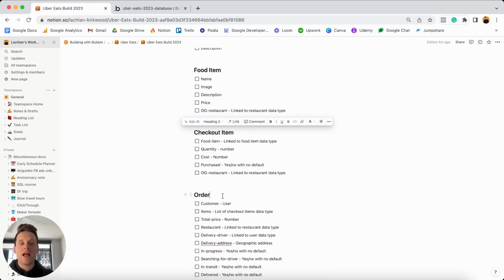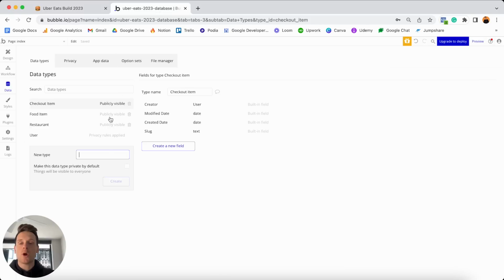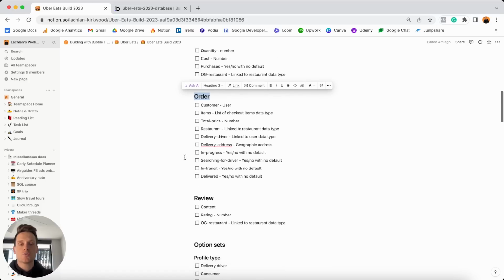And the next thing we'll add in is going to be an order. So whenever someone wants to actually purchase an item, we're going to create a new order in our database. So this is just going to create a record of a transaction. So back in our database here, we're going to add another data type called order. We'll jump back into Notion, scroll on down, and the last data type I'd like to add in is going to be our review.